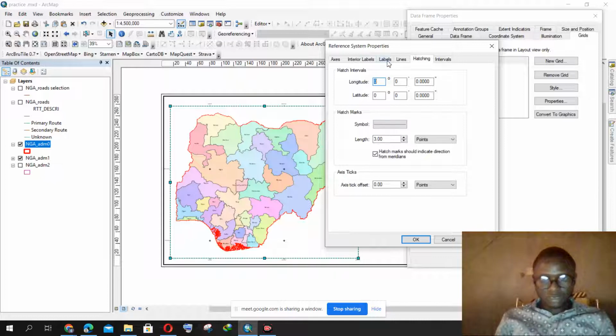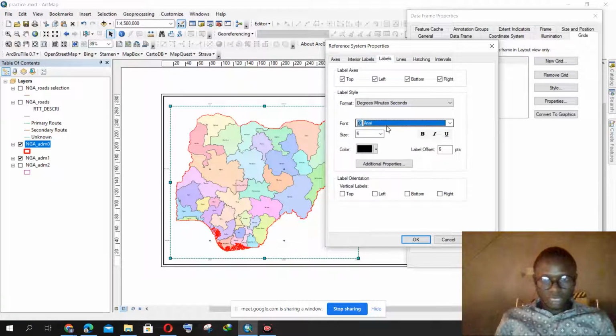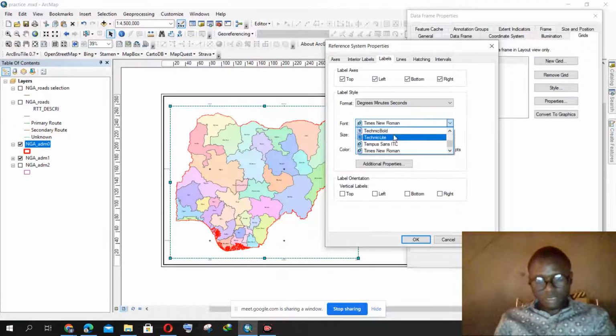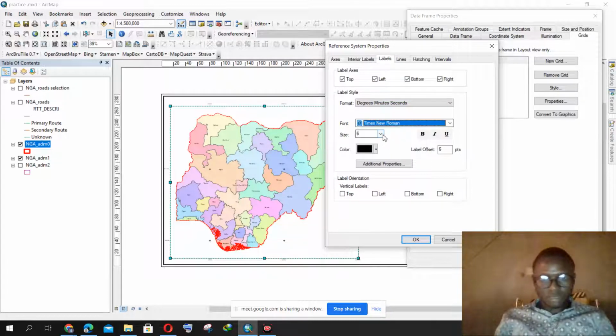Then the labels. I want this in Times Roman. You can choose anything you want. This is a map you design in a different way, just understand the concept. So the size I'll be choosing, let's say 20 first. Then you can see the label orientation, the vertical labels. How do you want the vertical labels to look?